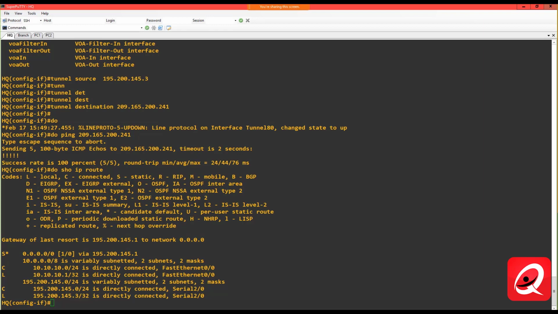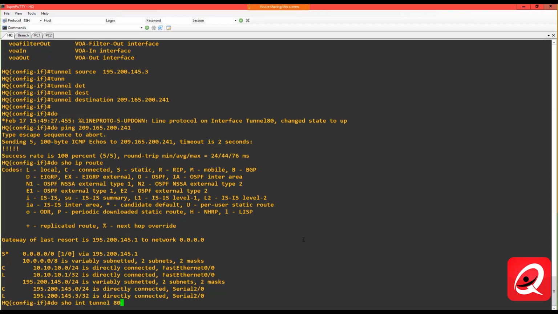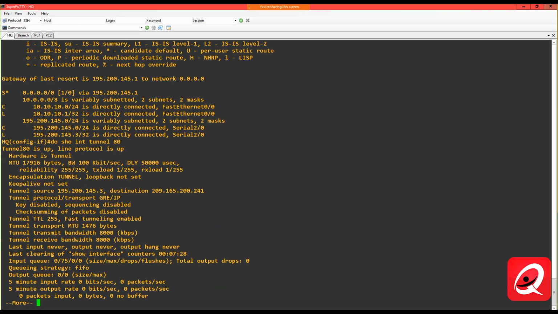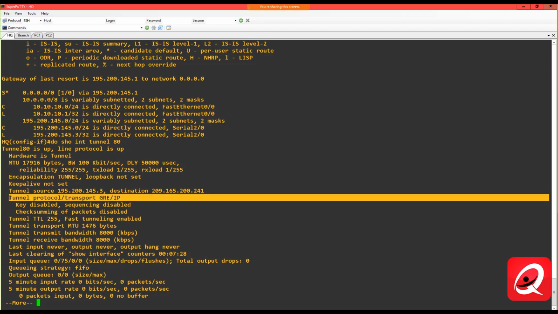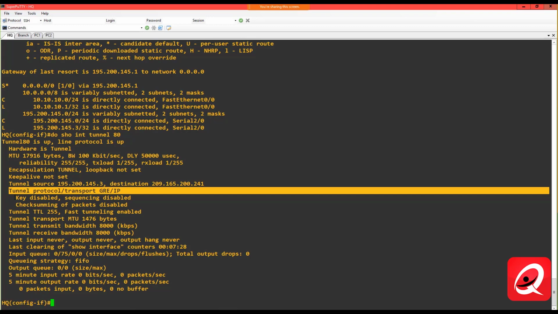Actually, it is, because if I do a show interface tunnel 80, you can see that the encapsulation mode is tunnel, and the default tunnel protocol and default tunnel transport is GRE with IP. So if I don't specify a tunnel protocol, and if I don't specify the tunnel transport, which I haven't because I haven't even put an address on the interface yet, it essentially allows us to carry this information.